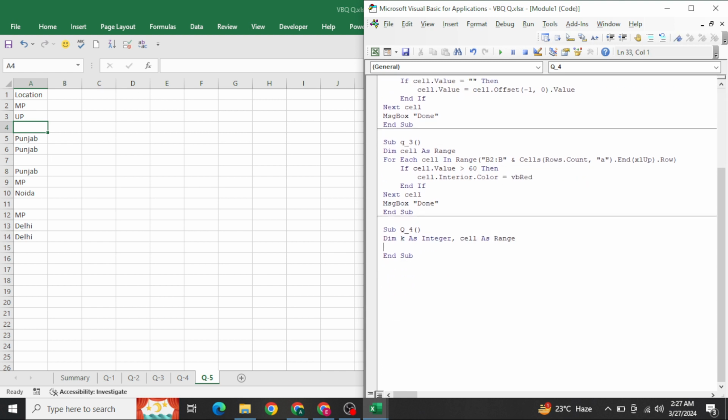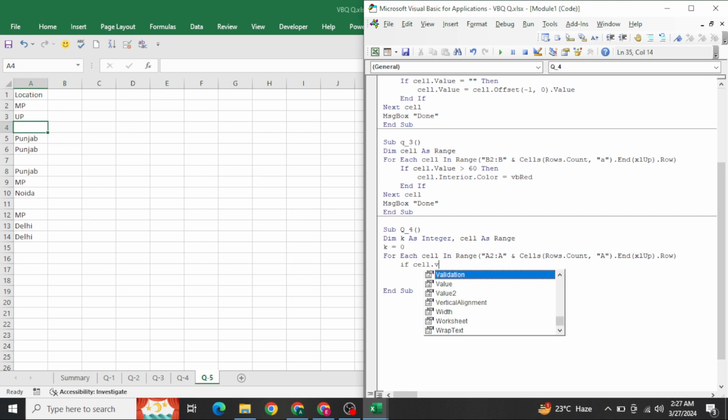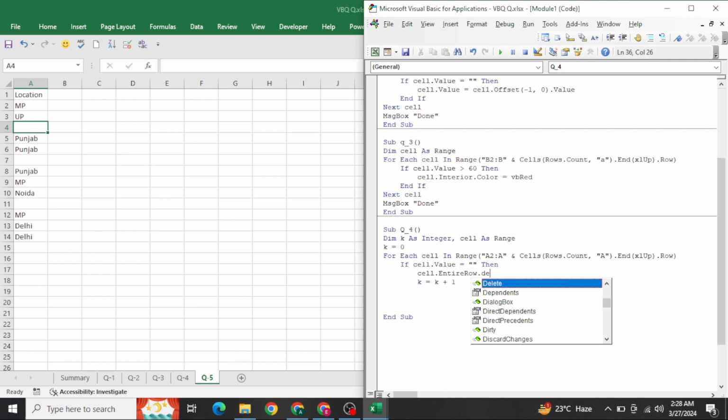And here we need to write the code: k equal to 0, for each cell in range from A1 to A, Cells.Rows.Count, A.Index.Row, right? If cell.Value is blank, then what should happen? k equals k plus 1. It will be appending the count one by one as each row gets deleted, right? So it should be cell.EntireRow.Delete, right?